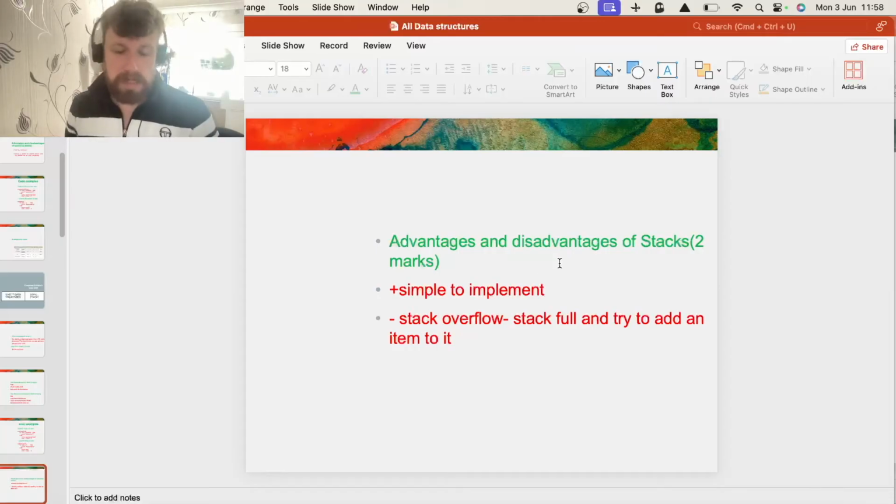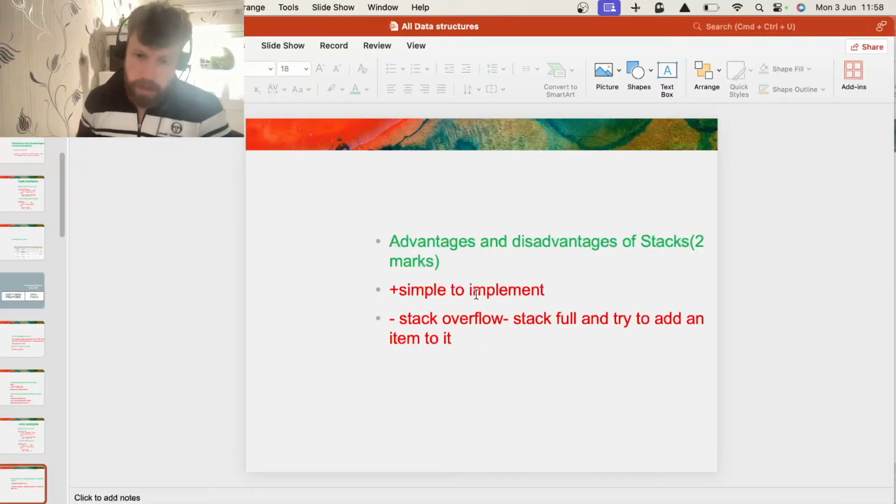Advantages and disadvantages of stacks. Simple to implement, and you get this thing called a stack overflow. This is where the stack's full and you try to add an item to it. That's quite a common problem, so that's the main disadvantage of those.